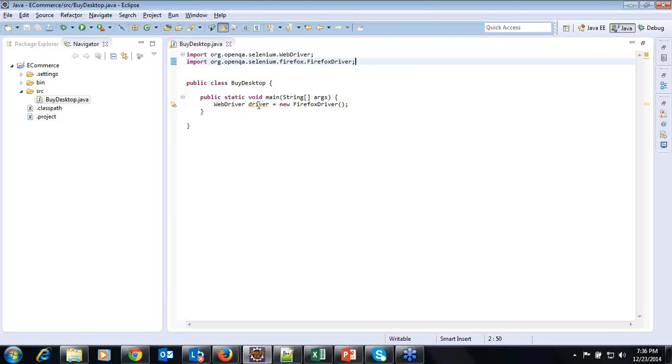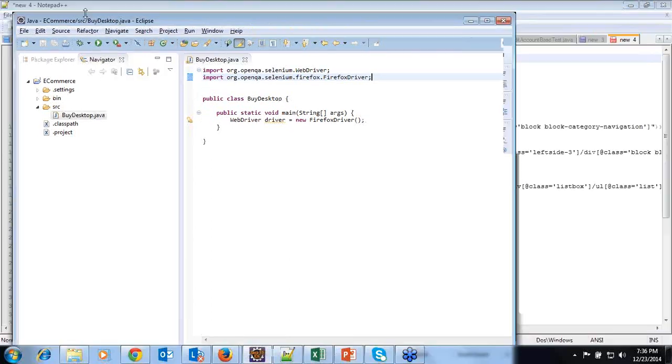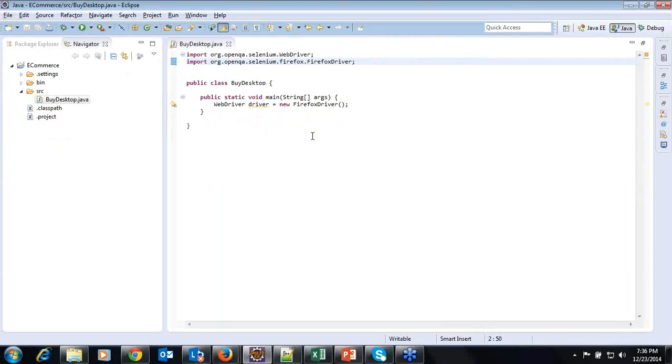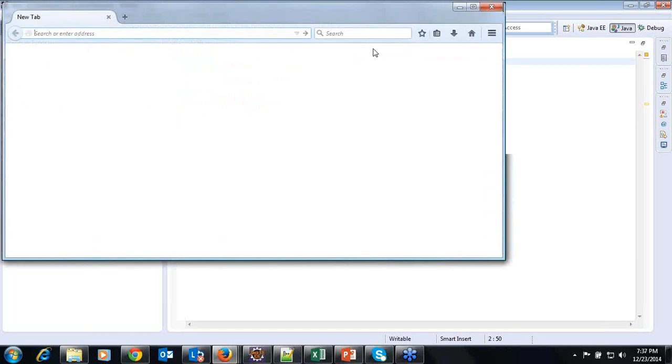Now after creating, if you execute this script, what happens? It will launch the Firefox browser. Let us see whether it's working or not. So here I am running as a Java application. So let us directly click on run. If there are no issues, it will launch the browser. It will take 10 to 15 seconds to launch the browser. So there are no errors, hence Firefox browser got launched, and here is the browser.